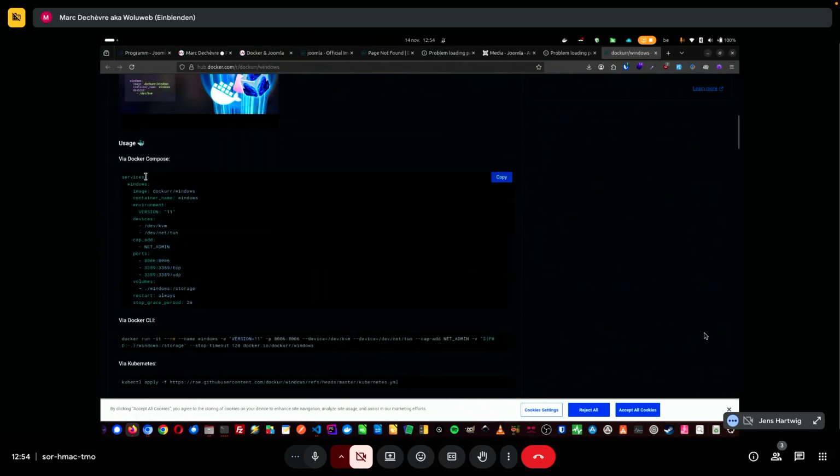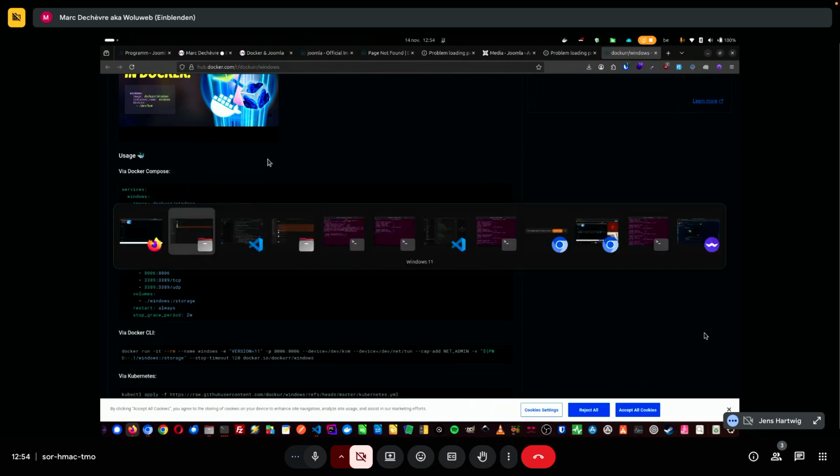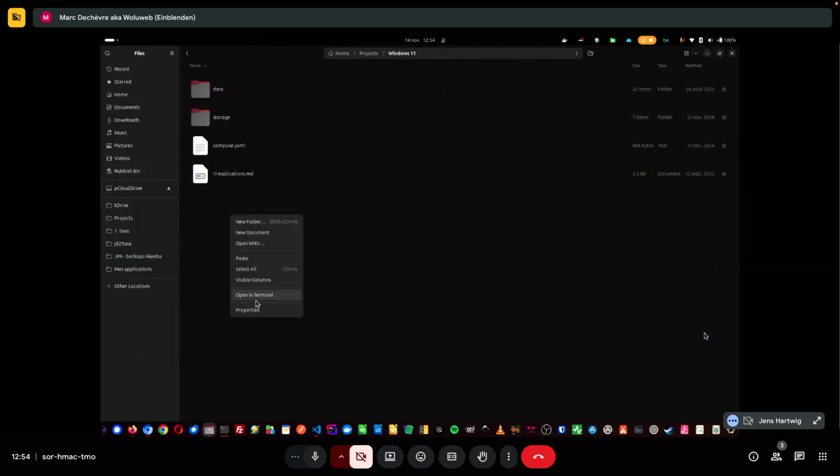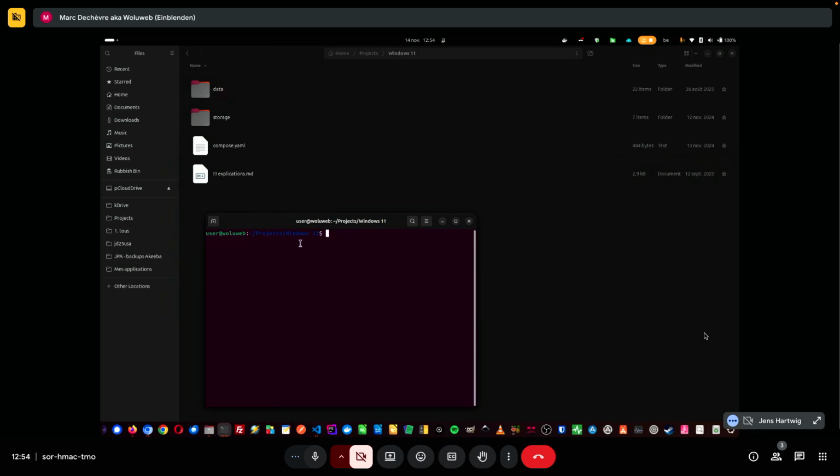So it's the same story. You can read for more details, but you just copy paste this little compose YAML file. So let's see what it gives. I go back to my folder. I want to open this folder in my terminal. I am indeed in the Windows 11 folder. Now, if I type sudo docker compose up detach, my password, which is my finger in this case.